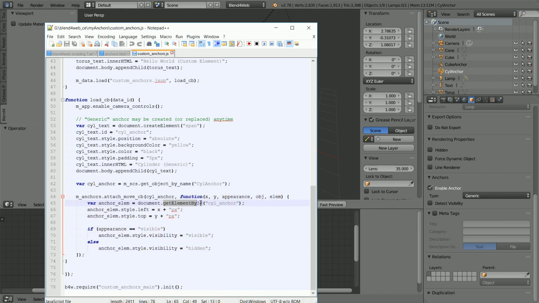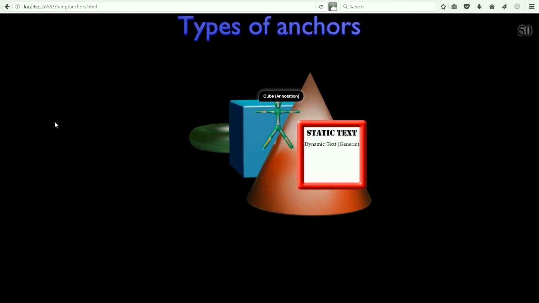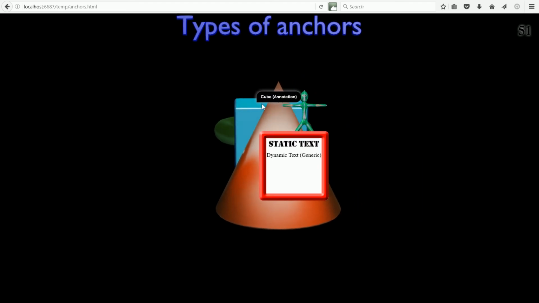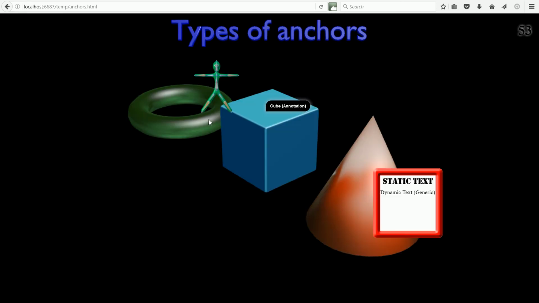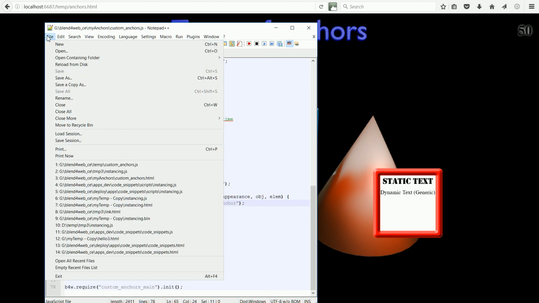GetElementById returns a pointer to the HTML element so that we can update its X and Y location. Looking at the altered browser scene, I have experimented with the script, adding images, but the Blender scene is exactly the same. So what did I do to change the torus label into a stick man?